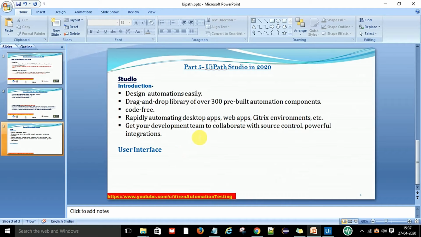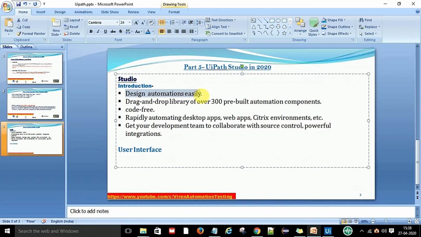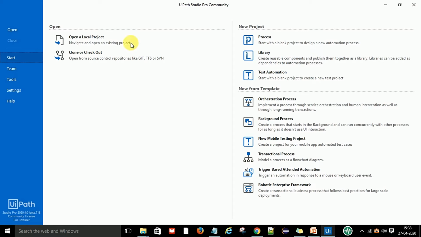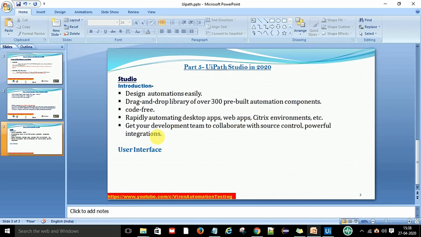So the UiPath Studio is the core product of the UiPath automation, and we are going to start with it. This is the basic product. So what is the use of the UiPath Studio? Using the UiPath Studio, we can design our automation easily. The UiPath Studio is the GUI mode. As you can see, this is a GUI mode, and using this GUI mode, we can design our automation framework and automate our process.